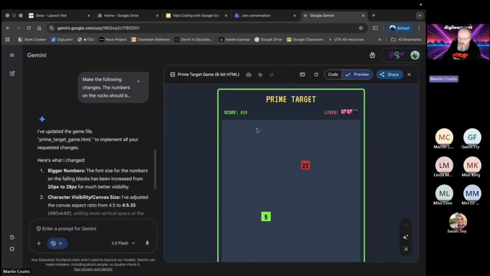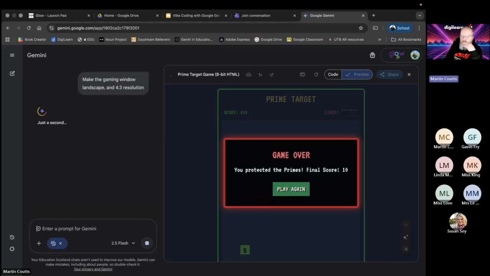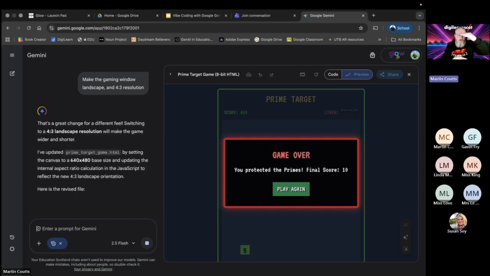So let's see if we can make this change. Make the gaming window landscape and 4:3 resolution. Because right now it's appearing like it's a phone game, and that doesn't always appear well on a window like this. So I've just said to make it a 4:3, which is kind of like a Microsoft PowerPoint slide, the original kind of size that we had.